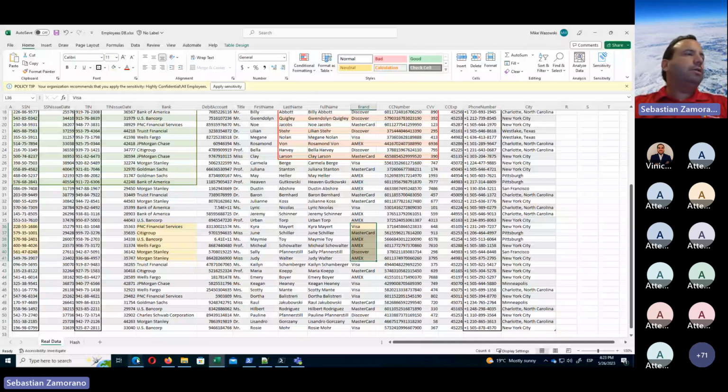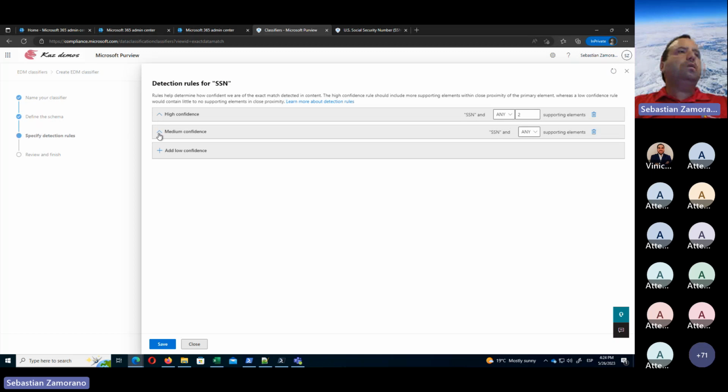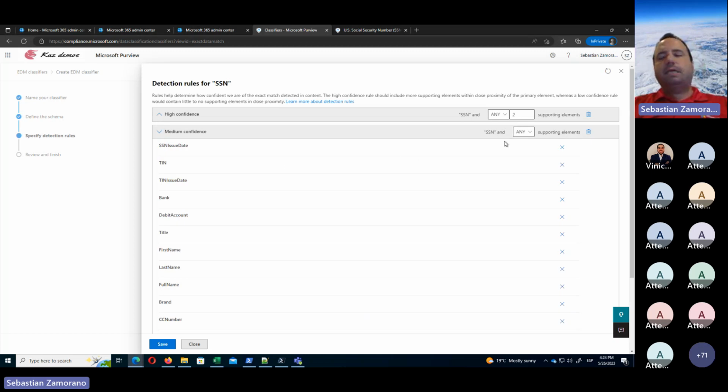That is another way to reduce false positives. If someone is sending meeting notes, maybe in the meeting notes you will have an email address, you will have phone numbers, maybe you will have SSN or some other information. In that order of ideas, you can select that SSN with other columns to make a match, or if some of this information can be removed from this one. And in medium confidence, we are saying SSN plus any of the additional supporting elements.